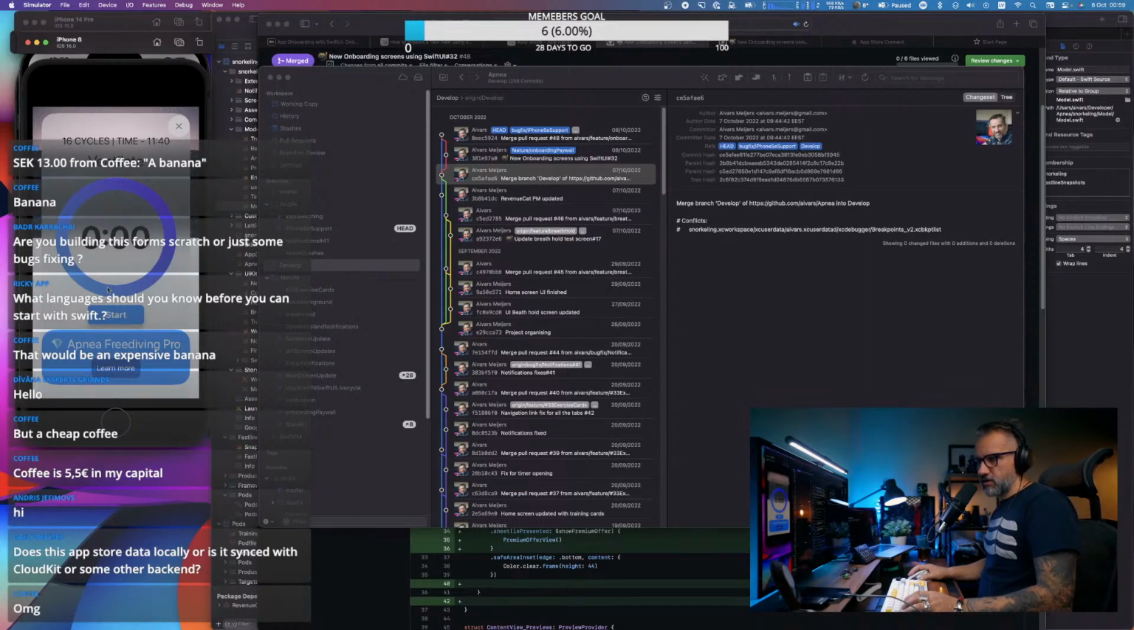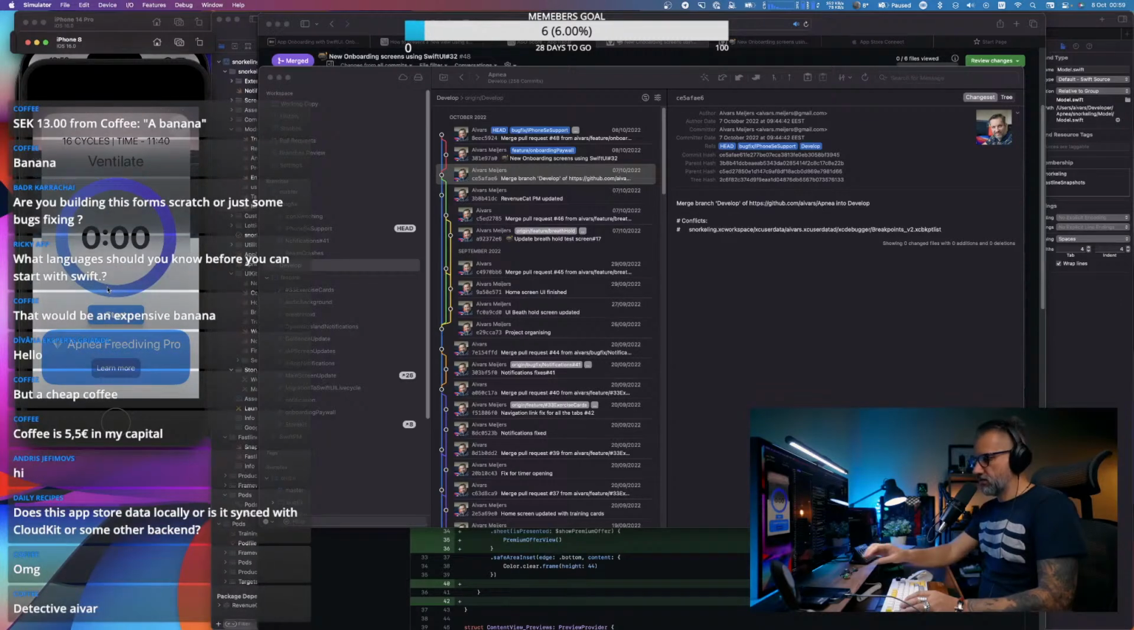Does this app store data locally or is it synced with CloudKit or some other backend? CloudKit is in my mind for upcoming releases and so on, but currently it is not yet. Currently I'm using the Realm database for data storage.